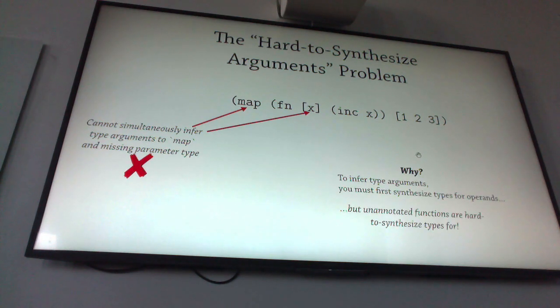And it's for the simple reason that the application rule for polymorphic functions says, okay, it's polymorphic, now all you need to do is synthesize types for the arguments, and now we can constraint solve the answer. But we've already lost. There's no synthesis rule for the function. So you're done. So there's this kind of interplay between type argument synthesis and parameter type synthesis that is called the hard to synthesize arguments problem.